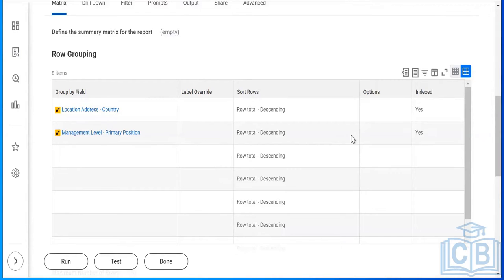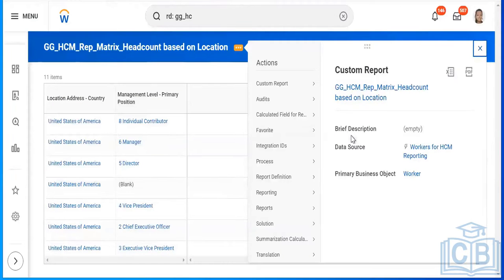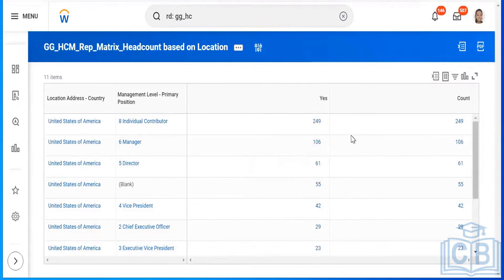Now go to your report. See here, the first column in the report is location, and the second one is management level, primary position. Whatever is going to be the management level, all those management levels which have been defined over there, the first two columns. Go back to the report definition, please.